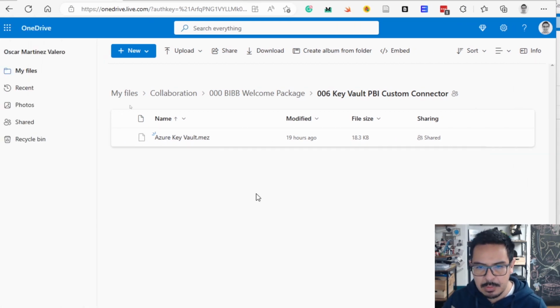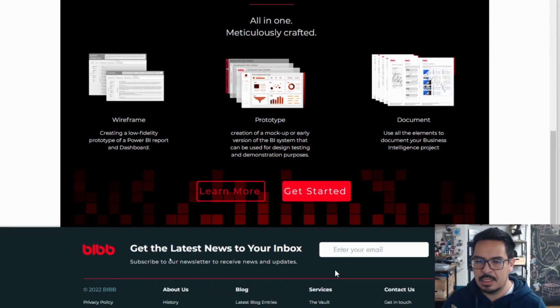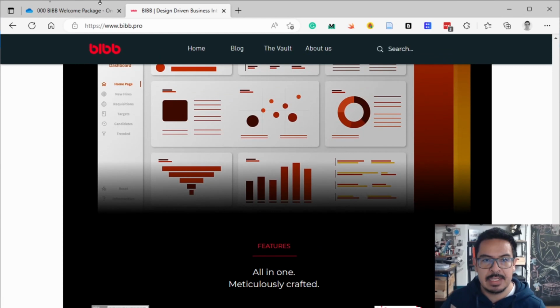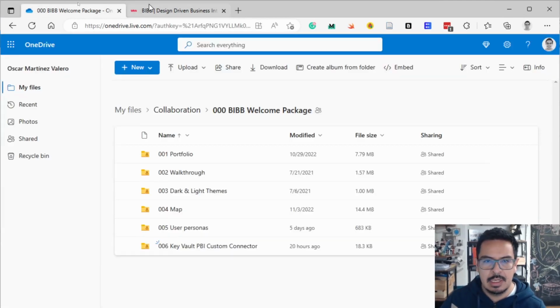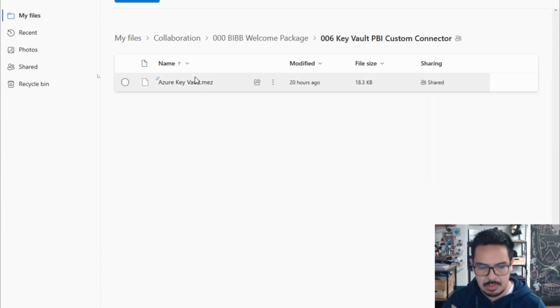In order to download and have access to this custom connector, you will need to go to our vip.pro webpage, and in here at the bottom you will find the field to enter your email. Once you enter your email to subscribe to our newsletter, you will receive an email with a URL and the password to get access to this OneDrive, where, among other nice things that I am sharing with you, you will find the .mez file.